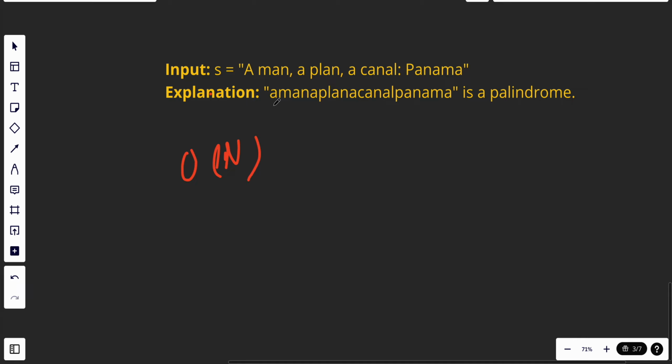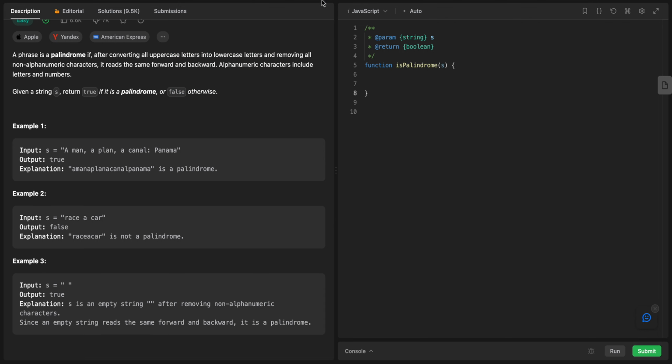So basically we can check this one against this one, and this one against this one: the first from the beginning against the first from the end, the second from the beginning against the second from the end, and so on and so forth. So let's just go into the code directly and dive into it.